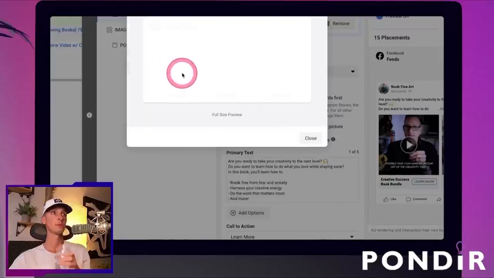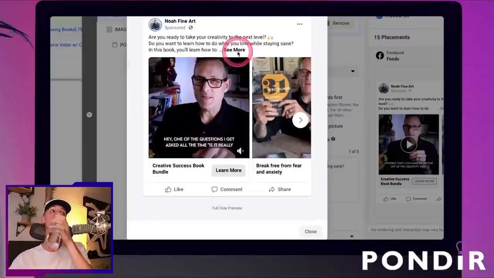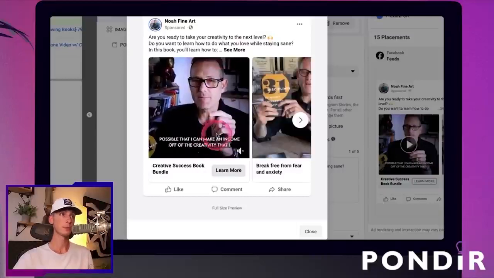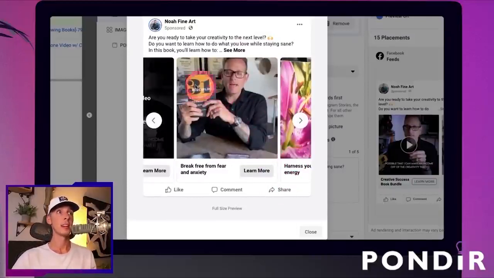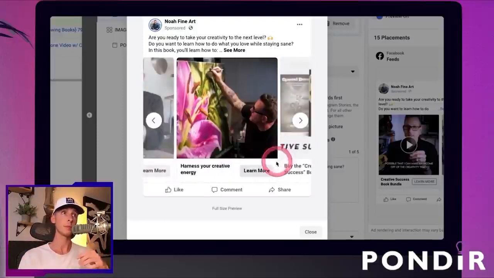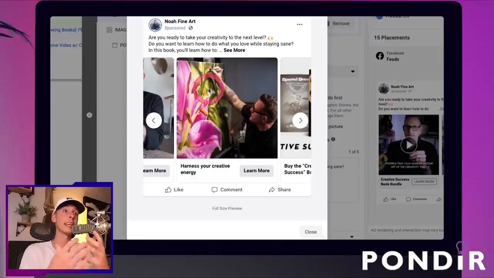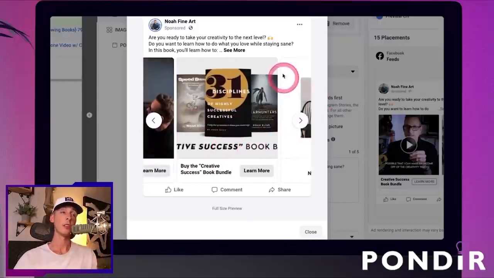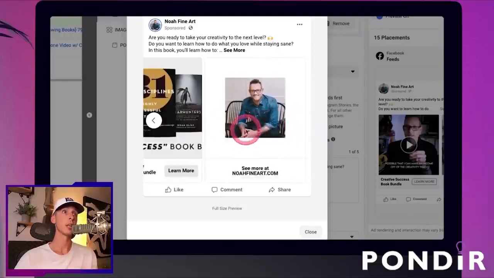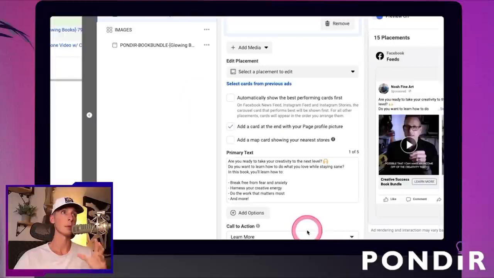Desktop. Sweet. So you can see it'll play the video. It'll show him holding up the book, showing what you're going to get. Harness your creative energy, showing that he is a creative. There's authority. And then here's a call to action. And then there's the profile image. So if they click that, that'll still take you to the website. It's just a picture of him. Okay, so this looks great.